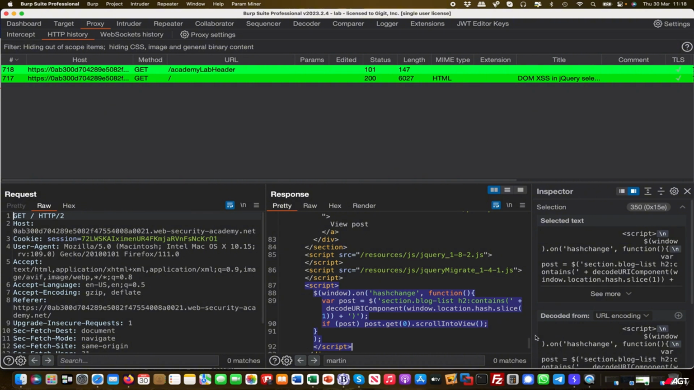It's basically when there's a hashchange event. So the first piece of information is that I can obviously operate with the hash sign. When there's a hashchange event, a function is called, which takes the input and will then scroll to that specific functionality.